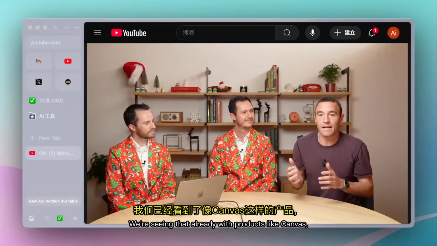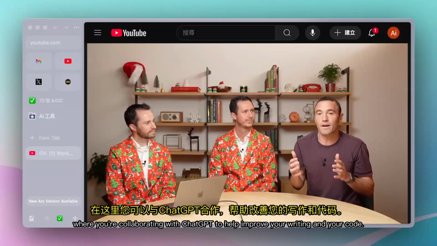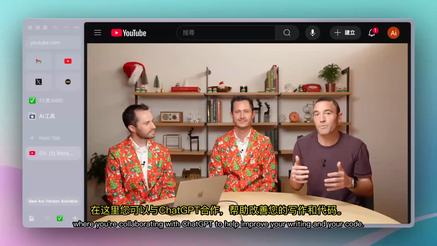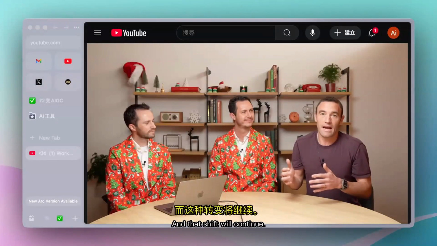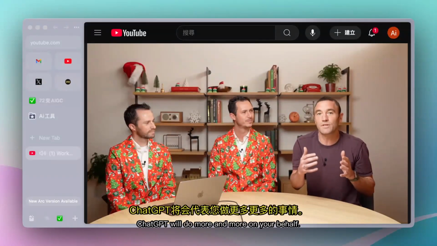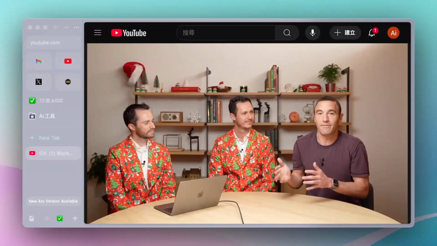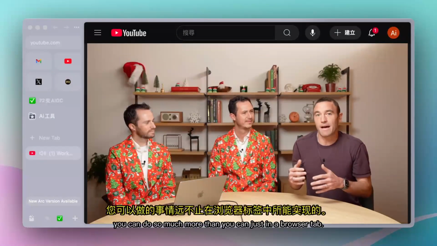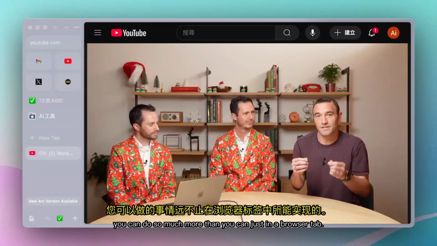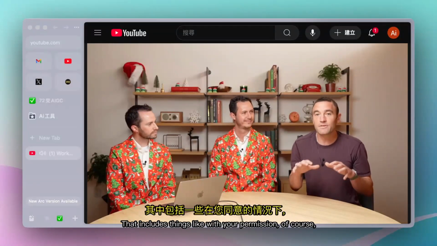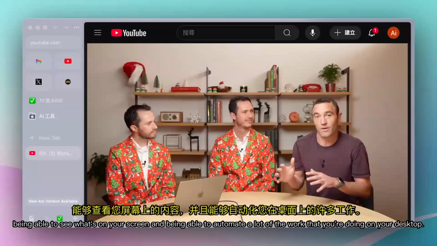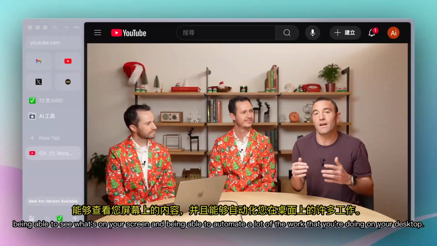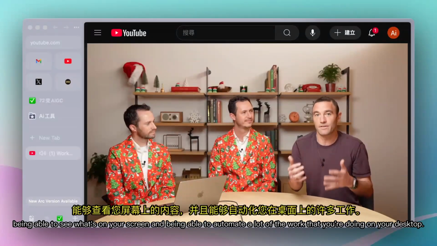We're seeing that already with products like Canvas, where you're collaborating with ChatGPT to help improve your writing and your code. That shift will continue. ChatGPT will do more and more on your behalf. The desktop apps are a big part of that too, because being a desktop app, you can do so much more than you can just in a browser tab. That includes things like, with your permission, of course, being able to see what's on your screen and being able to automate a lot of the work that you're doing on your desktop.